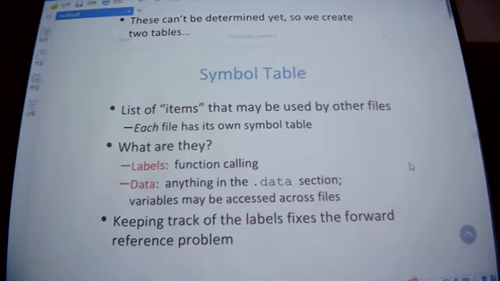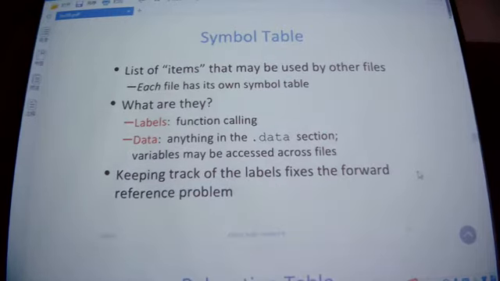Symbol table. We can find a symbol table is a list of items that may be used by other files. Each file has its own symbol table. What are they? Labels and data. Labels are function calls. Data is anything in the .data section. Variables may be accessed across files. Keeping track of the labels fixes the forward reference problem. So you can find keeping track is an important procedure.